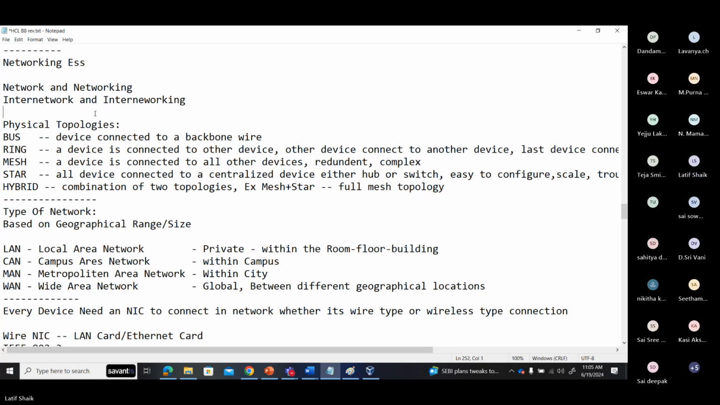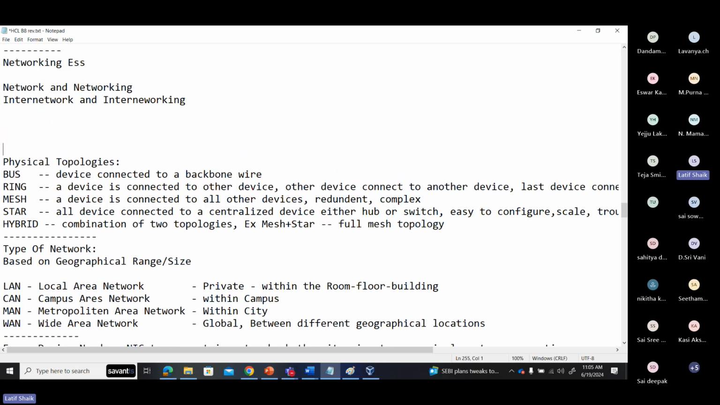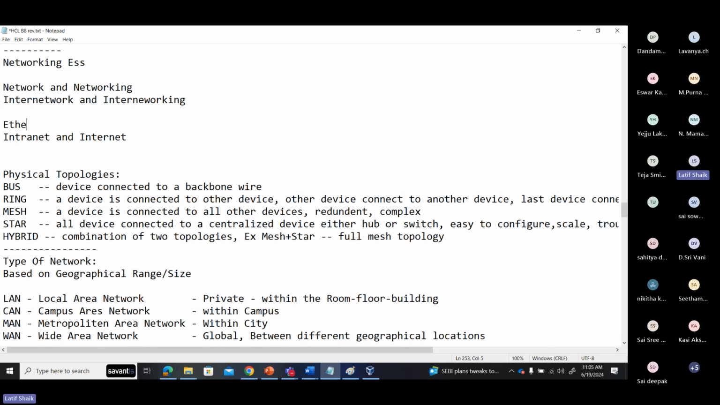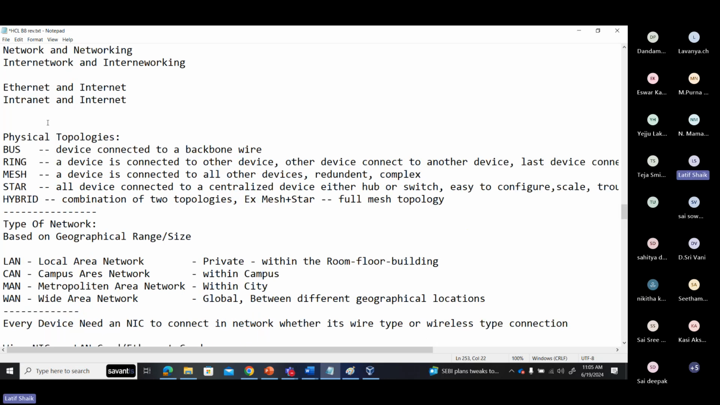Yeah, there is one more additional thing. As I said, what is the difference between Ethernet and internet? The same way, what is the difference between intranet and internet? I will add this one also. You already understand Ethernet and internet, I explained. But what is this intranet? Intranet is like a local LAN network, a private network.